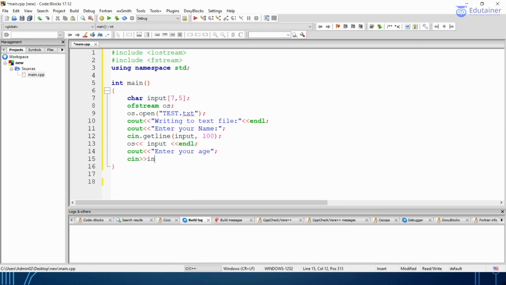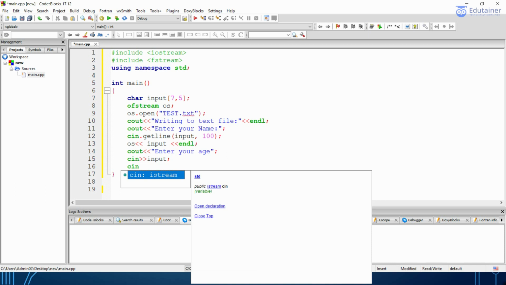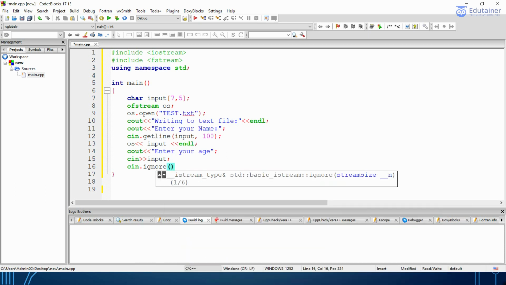Cin will be putting as input. Okay, then we will be putting a cin dot ignore. This is also a basic that we have using a get line. These are some of the functions. So ignore will help us to ignore the things that we are putting in afterwards.